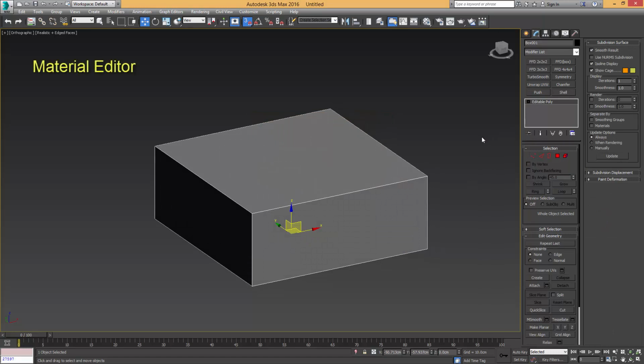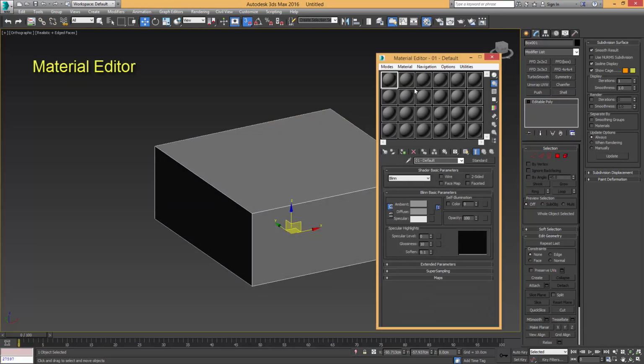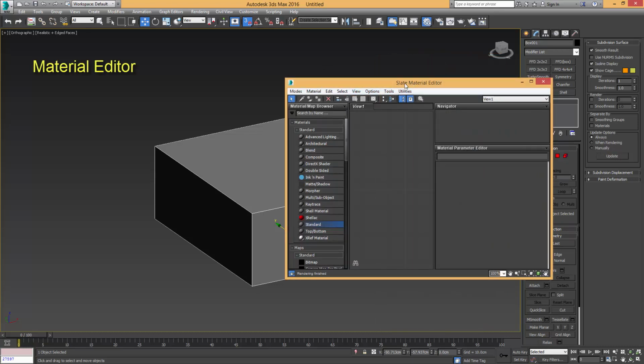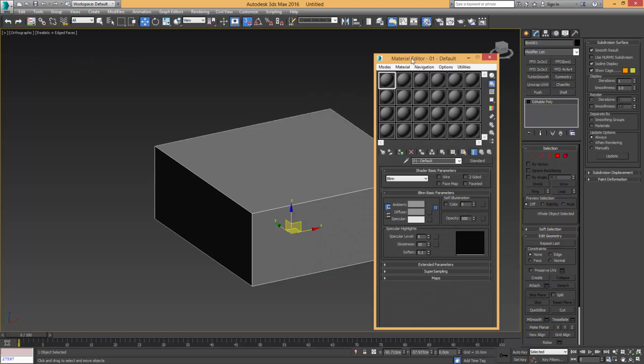Pressing M will bring up our material editor. You can change between the Slate material editor and the old school Compact Material Editor. I prefer the old one, and that allows us to just bring up the material editor at any time and apply materials to our objects.